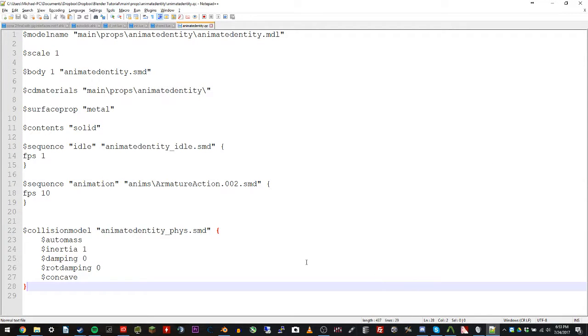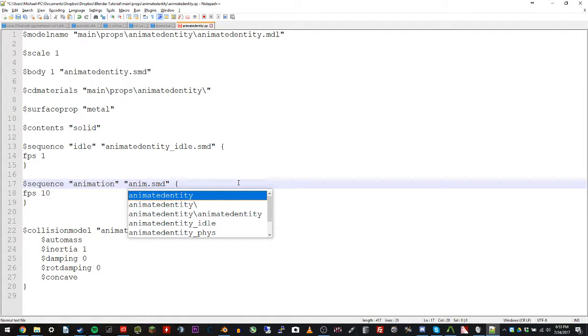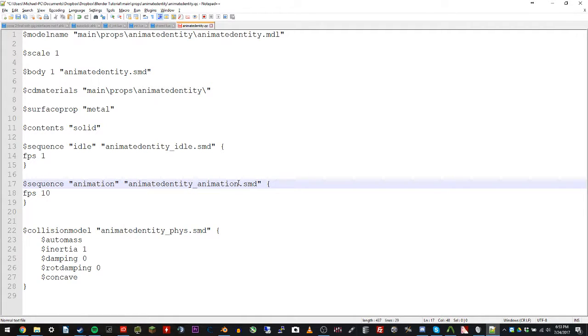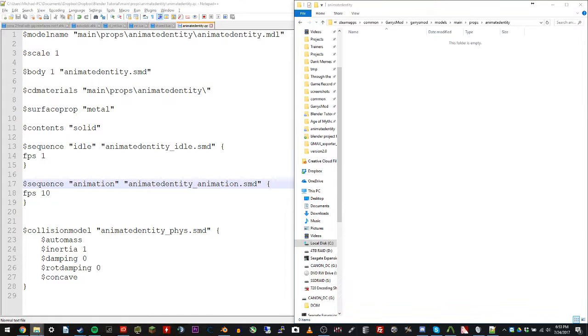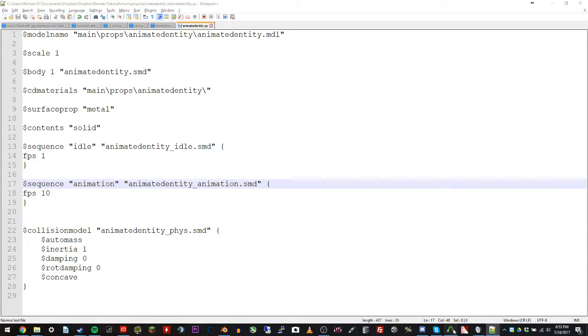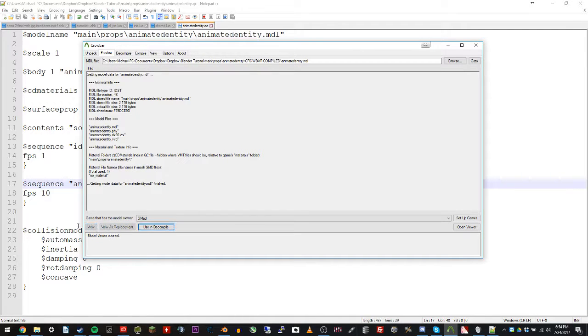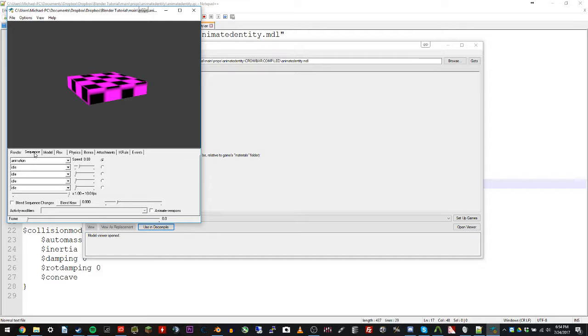So let's go back, change the QC file to call upon the animation. So now it's calling upon this file right here. Let's go ahead and compile that again. Preview it. Sequence, animation, and nothing's playing. Go between them, you'll see that they're rotated. So I don't know what the deal is. Someone needs to help me out.